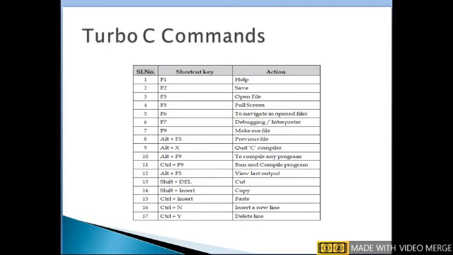Alt plus F5. This shortcut key is used to view the last output. Shift plus Del to cut, Shift plus Insert to copy, Control plus Insert to paste, Control plus N to insert a new line, Control plus Y to delete a line. These are the shortcut keys used in Turbo C. With the help of these shortcut keys, we will write the programs.